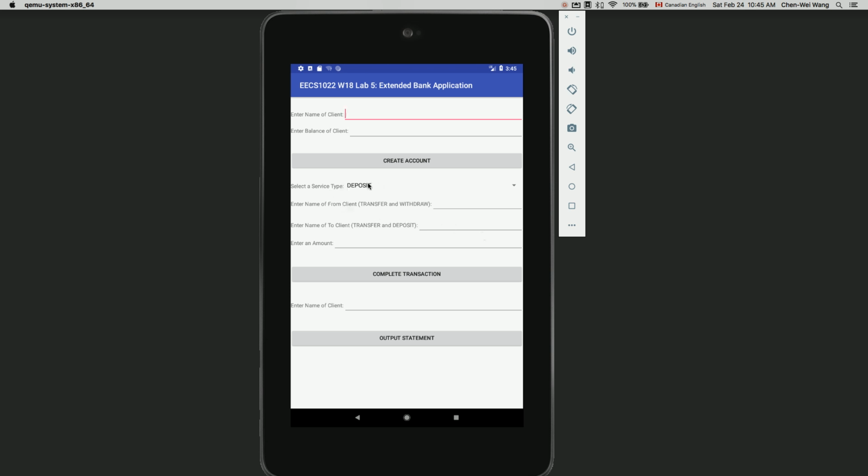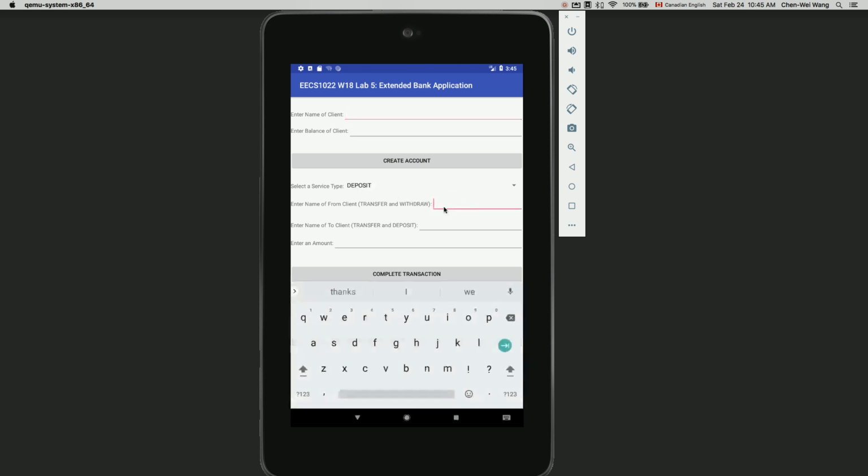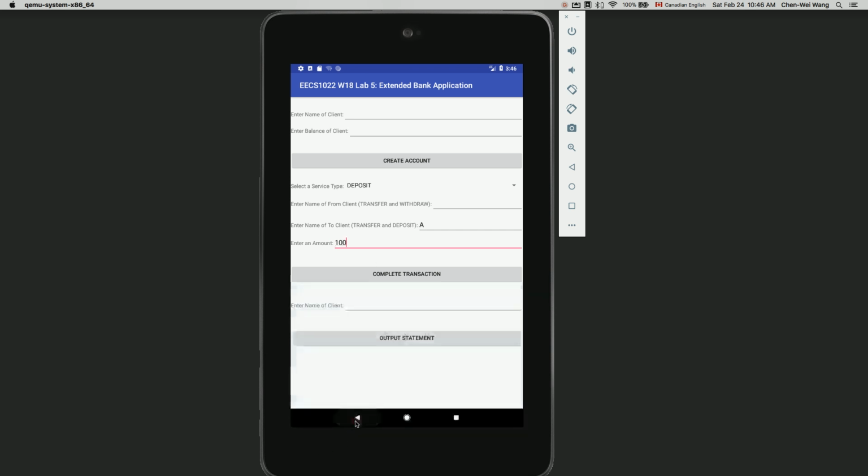Let's say I choose deposit over here, and I want to deposit into client A. So I'll leave the from clients empty. Even if I enter something in the empty field, it should be ignored, but I will leave it empty. That's something you can assume. And I will enter the amount of 100. In this case, we have one error because A does not exist in the empty bank. As soon as I click complete transaction, it will say error, client A does not exist.